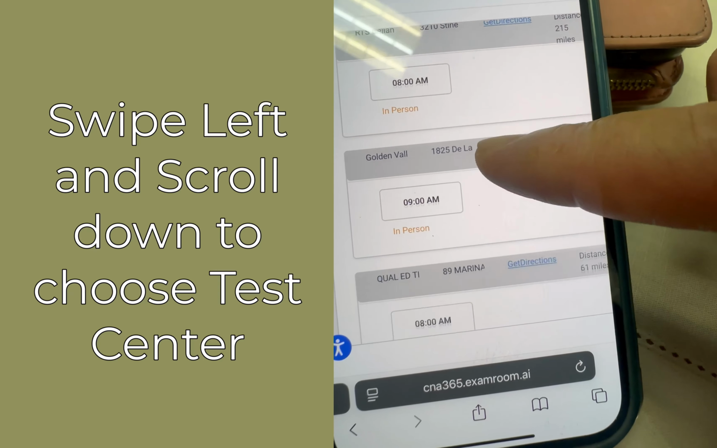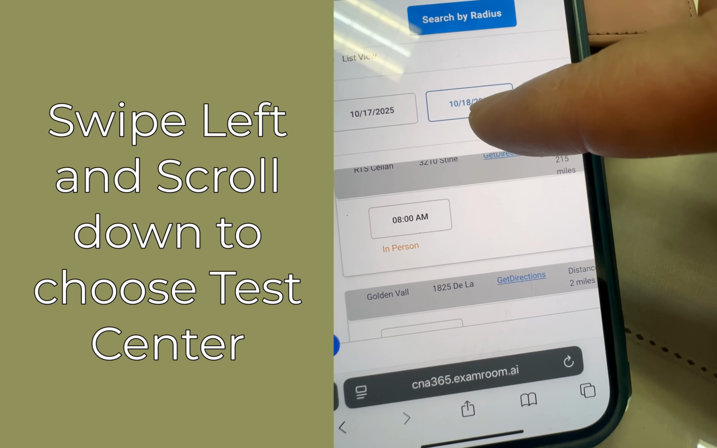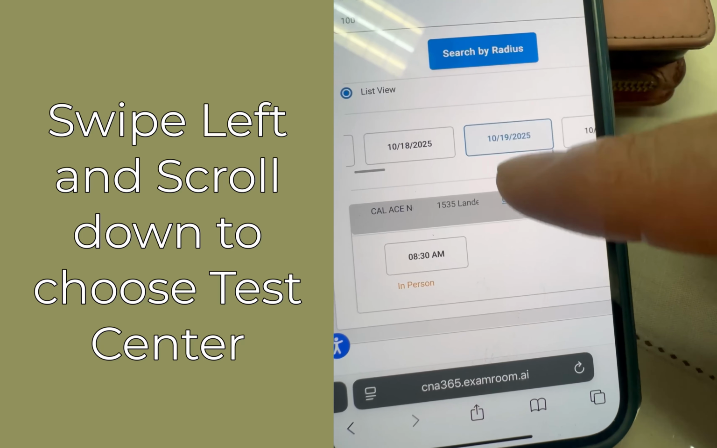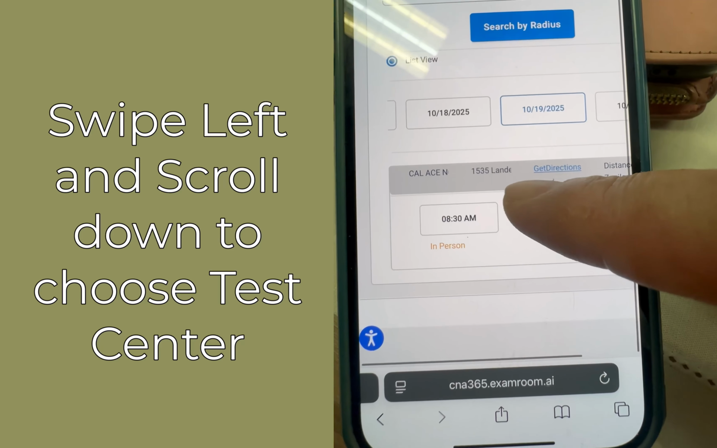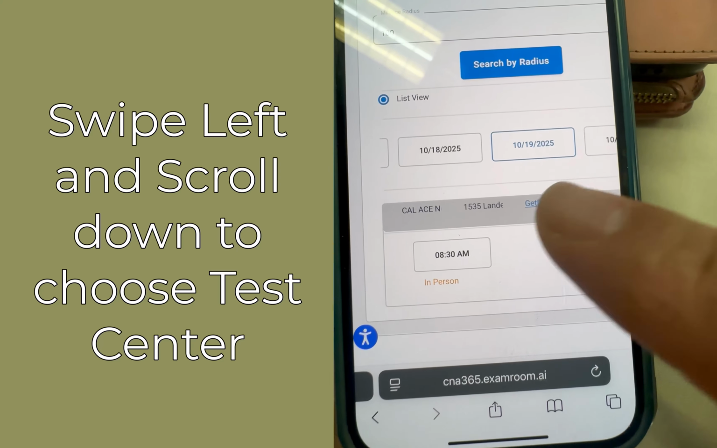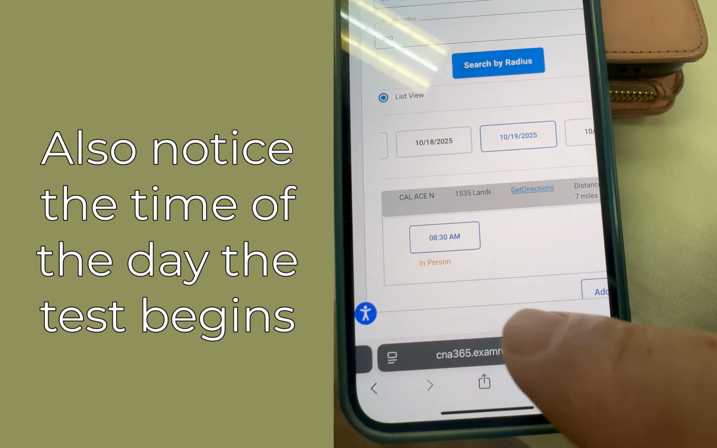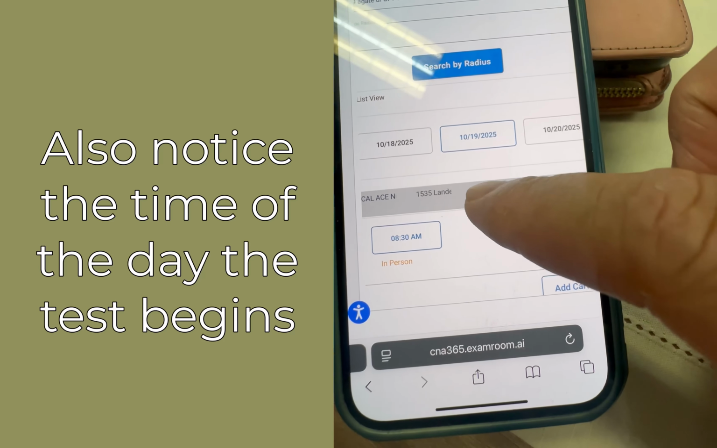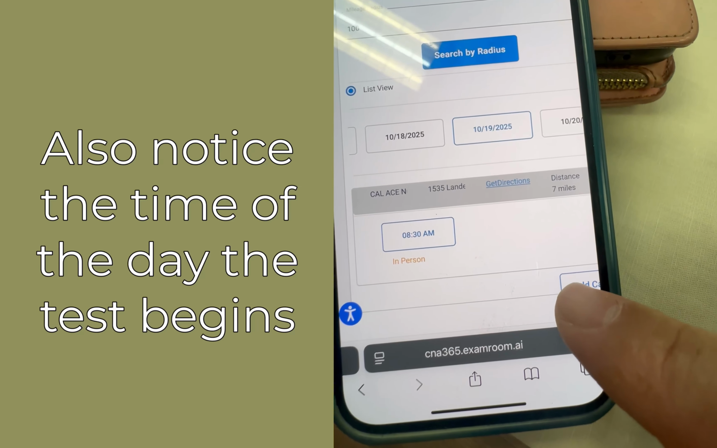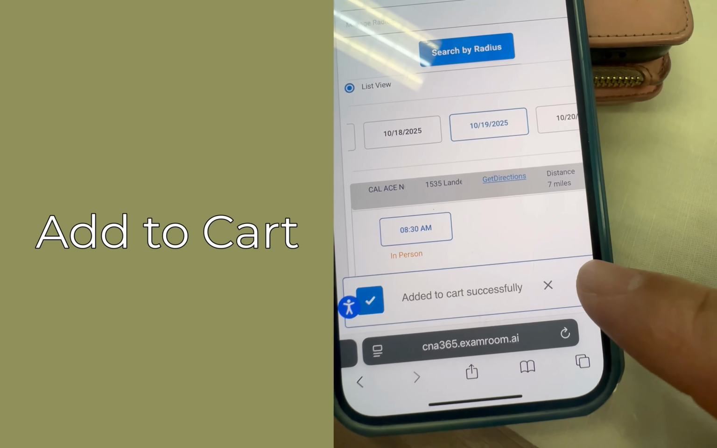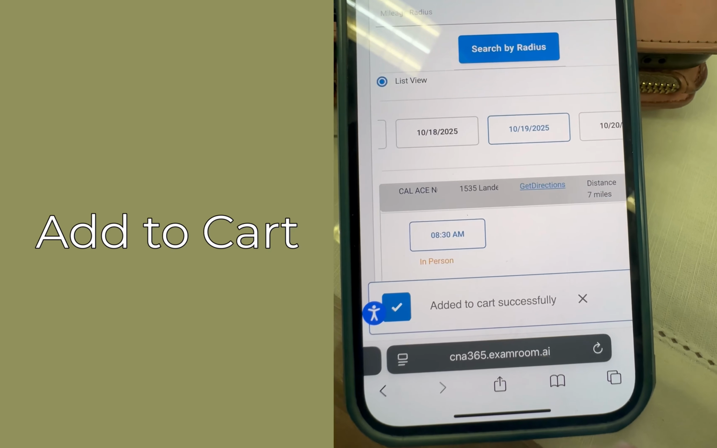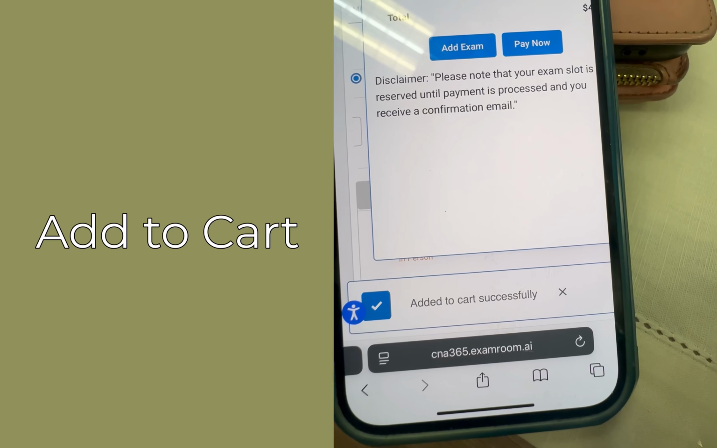10/18, it's not available. 19. And then see, we're going to look for the 19th. So click the 19th. Then there is an availability on the 19th. So we'll go ahead and click that date. And now it just tells me that it's already been clicked. And down it says here, very importantly, add cart. So I'm going to go ahead and click add cart. And then it will say here, added to cart successfully.